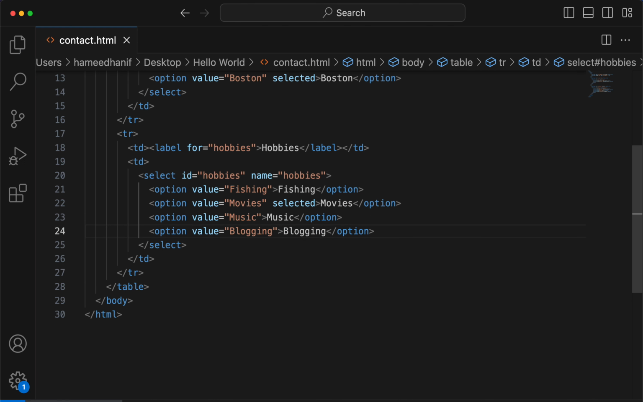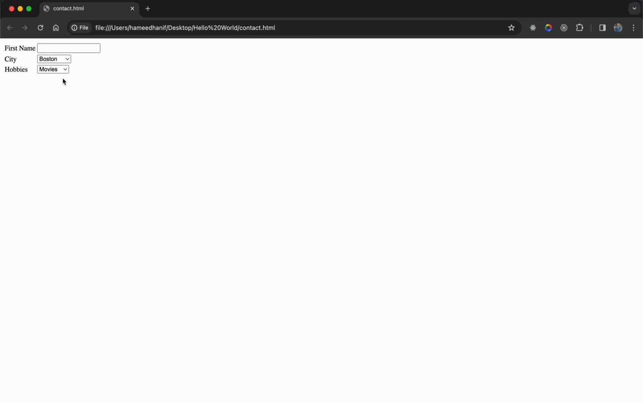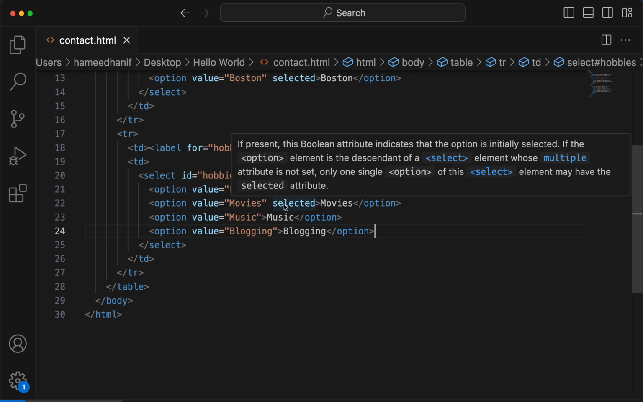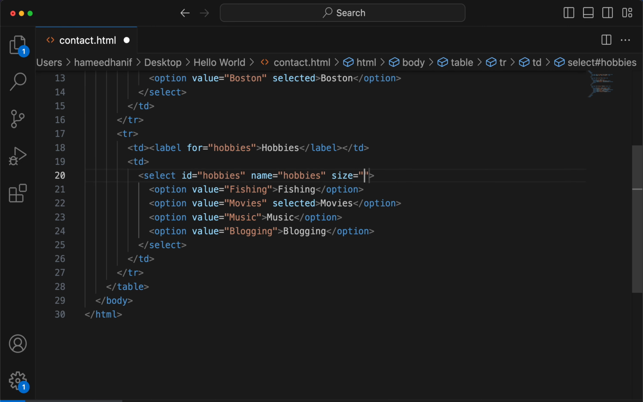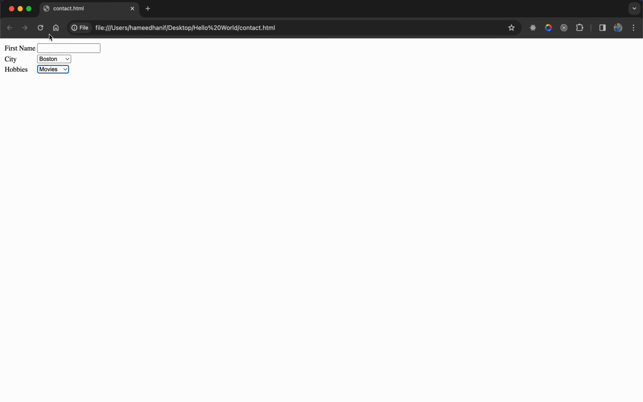So I'm adding another list of values here. So movies is selected by default. So what I'm going to do is set the size to 3. So when you give a size, you can actually view the drop down list as an expanded list.